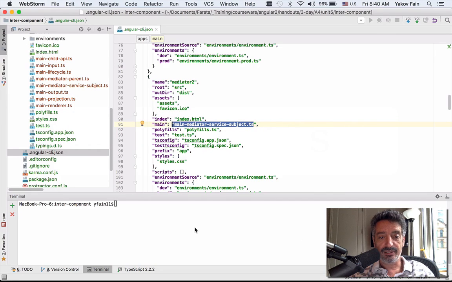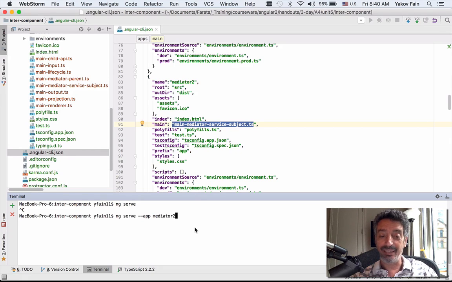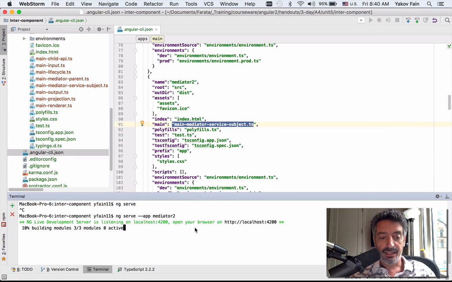Let's run this app first. So I'll do ng serve. I will build. Oh, sorry, this is wrong. I need to do ng serve and dash app, because I want to build and run a particular app, and I called it Mediator 2 in that Angular CLI JSON. So it'll build me the bundles in memory, and when it's ready, I'll go to localhost 4200, standard procedure, and we'll see how this app works.